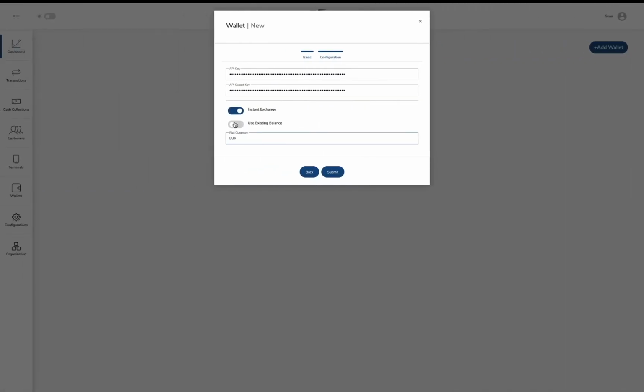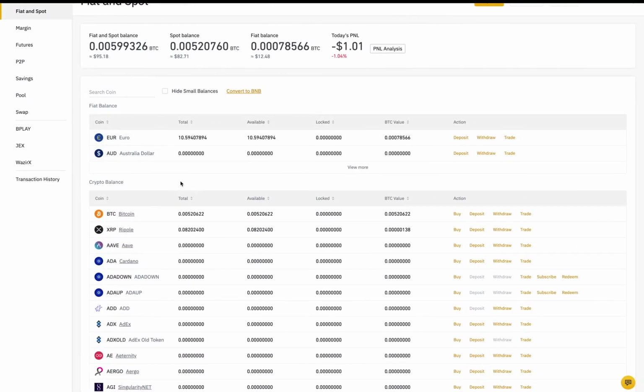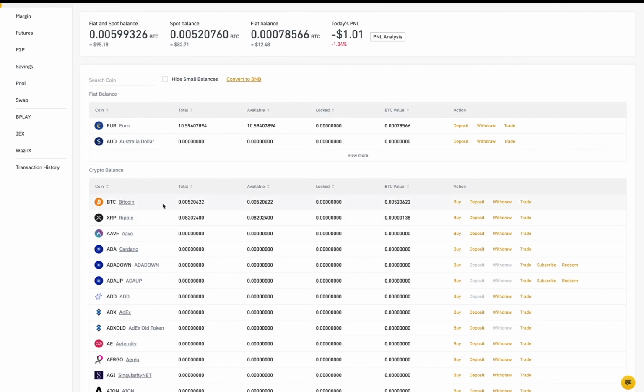If in addition we select use existing balance, what will happen is our software will check, is the balance within the Bitcoin wallet enough to fulfill the customer's order? If yes, then there's no need to exchange money from the Euro wallet, and the Bitcoin will be sent directly out of the Bitcoin wallet. If, however, there isn't enough in the Bitcoin wallet, then our software will exchange the difference between what's currently in the Bitcoin wallet and what the customer has actually ordered, so that after the exchange there will be enough for the customer order to be fulfilled.